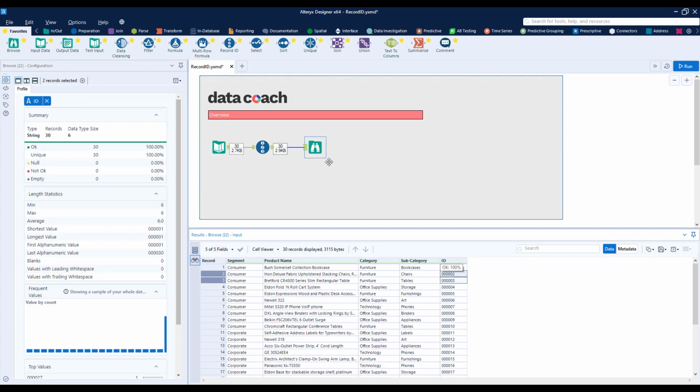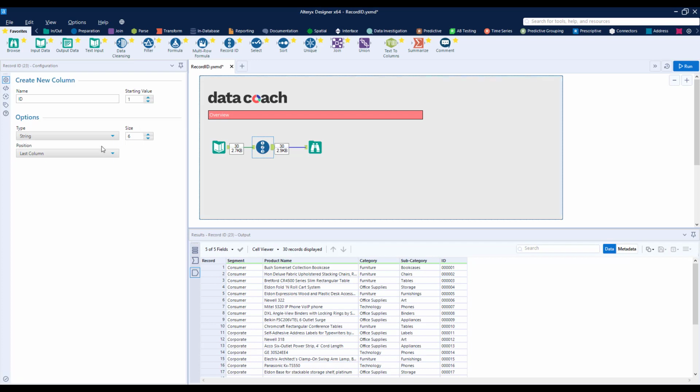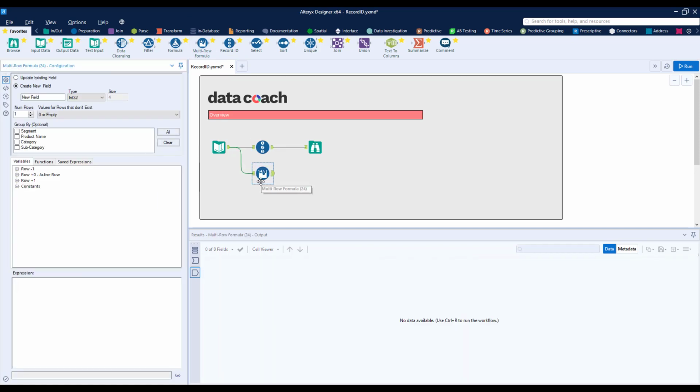But what if we wanted to assign an ID for every group of records? Well, we'd have to look at our multi-row formula, which we cover in more detail during our 2-minute tool video of that tool. Configuring the multi-row formula tool to assign an ID restarting at every group of rows in our data will look something like this.